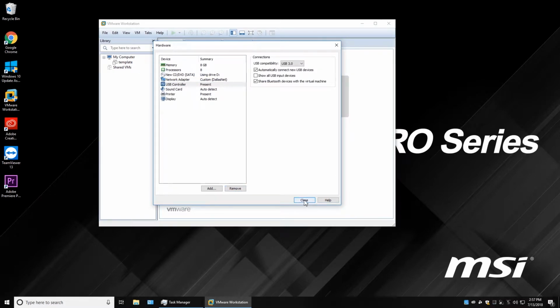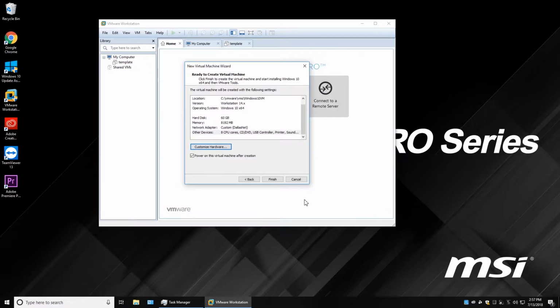So let's see, we'll go ahead and close this and review them real quick. 8 CPU cores, DVD, USB, printer, sound card, and the network adapter's right. Windows will appreciate 8 gigs. And you can leave this power on, this virtual machine, after creation.